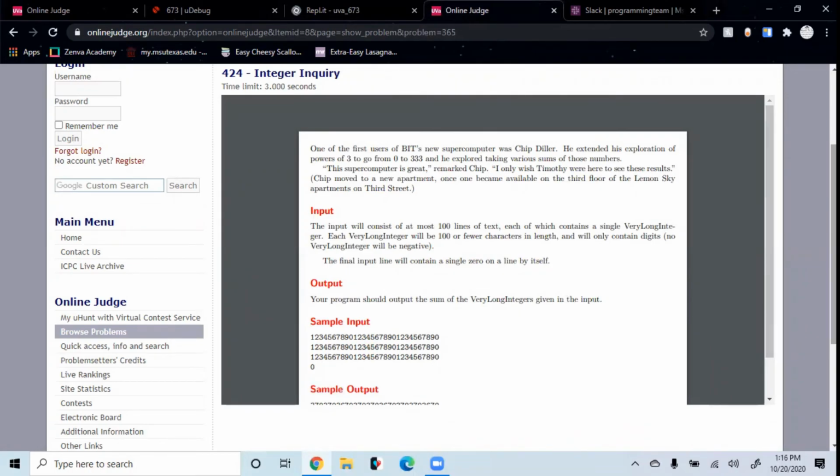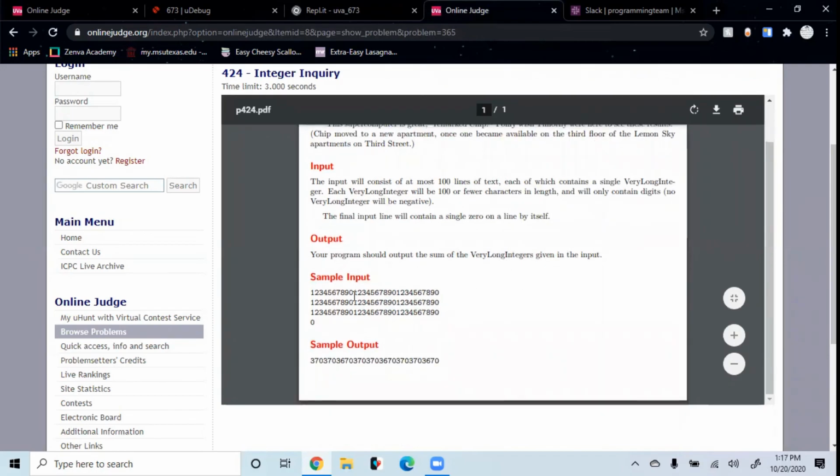The input will consist of at most 100 lines of text, each of which contains a single very large integer. Each very large integer will be 100 or fewer characters in length and will only contain digits. No very large integers will be negative. The final input line will contain a single 0 on a line by itself. Your program should output the sum of the very large integers given in the output. So you take all 3 of these from our example and add them together. First, you need to find a way to store them though.